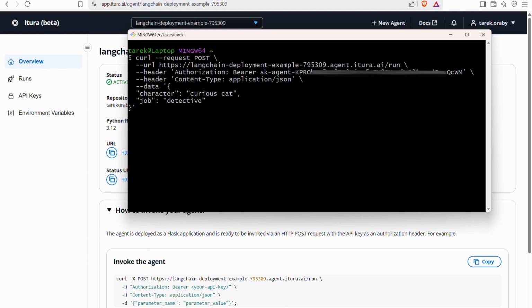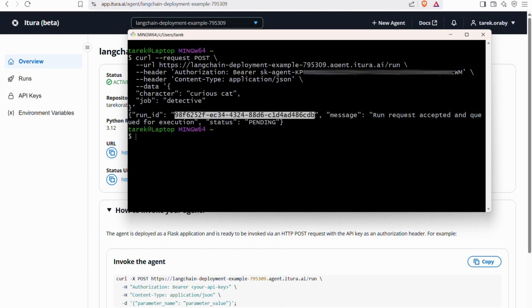Send that request. Now, because these can sometimes be longer running tasks, the platform will handle them asynchronously. So when we send this request, we will not get the output back immediately in the response. Instead, we'll get a 202 accepted status code and a JSON response containing a unique run ID, like so. This means the platform accepted our request and queued it for execution.